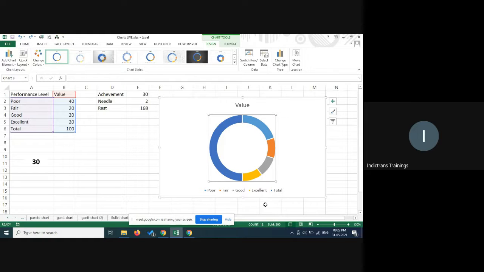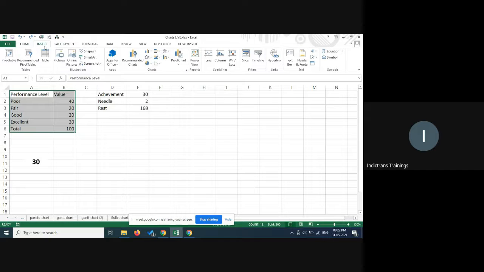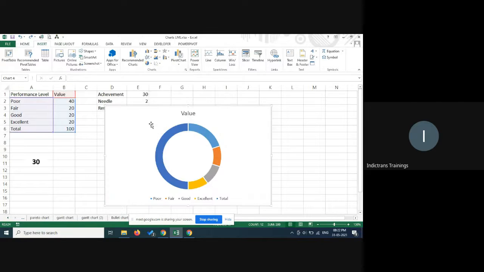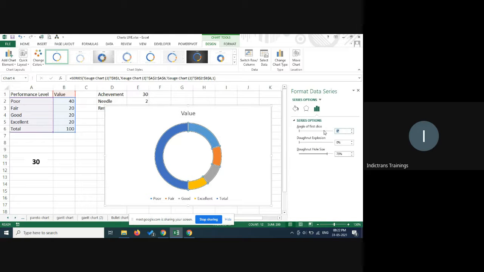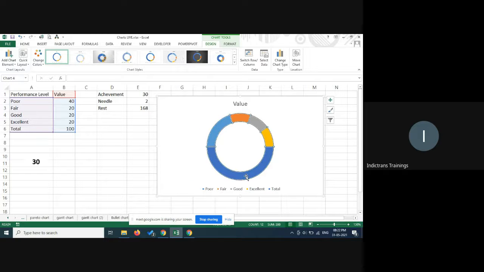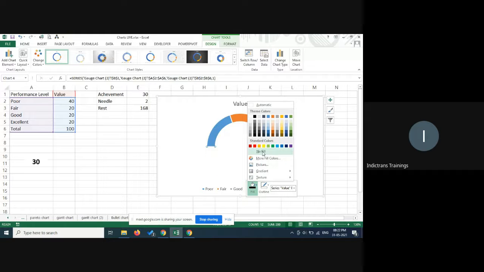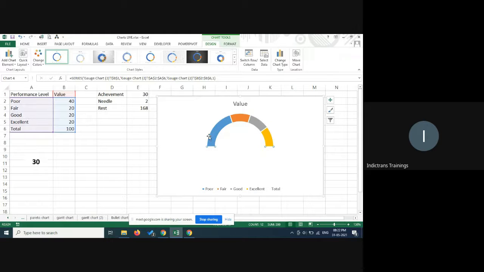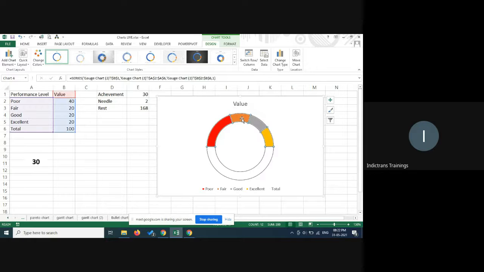Let me just go back now. Once you get that, you take the bottom part and just say fill with no fill. That is how you hide it, and then you can change the individual fills to make them look red, green, and RGB sort of colors.